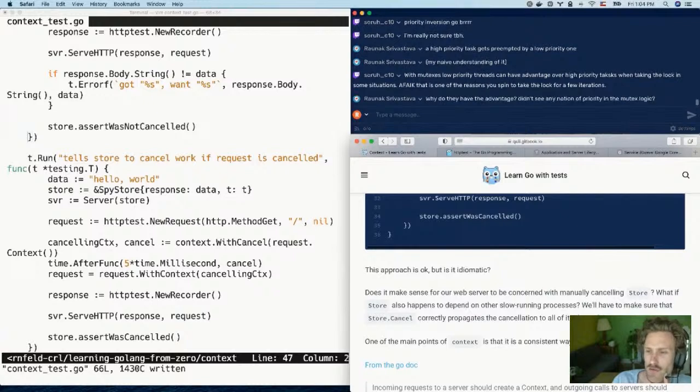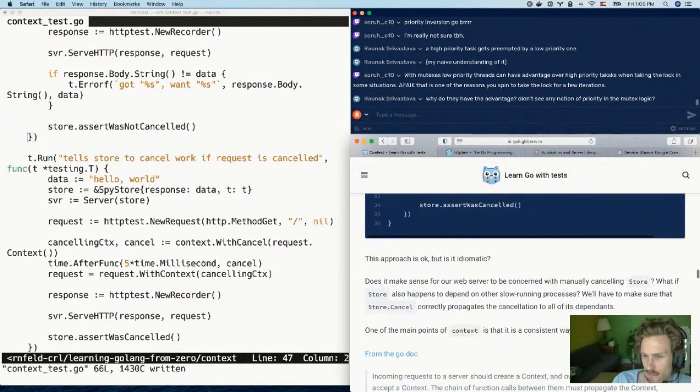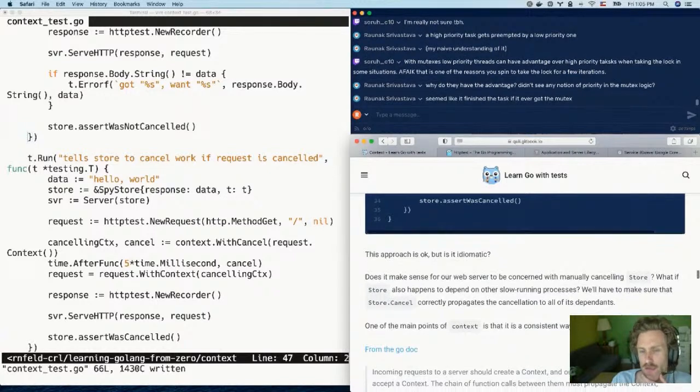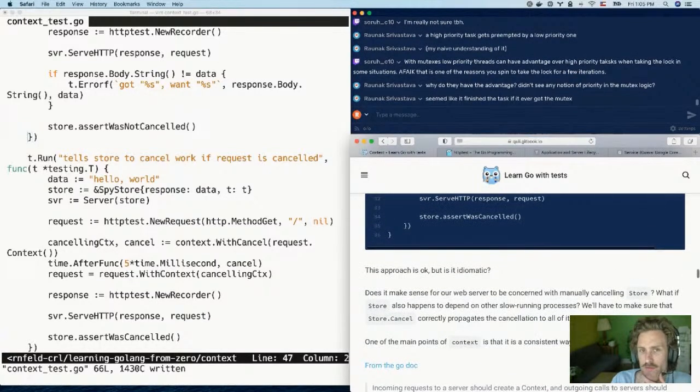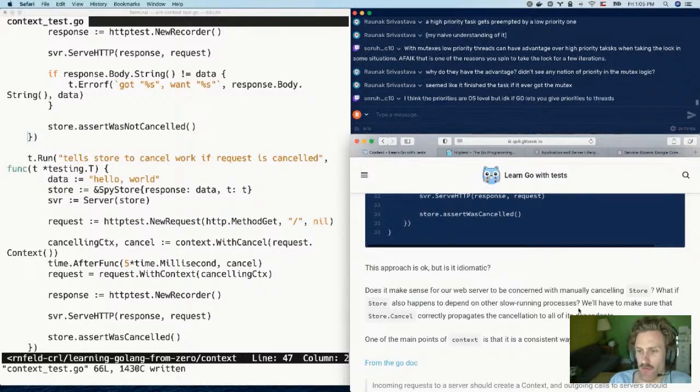Soracy10, I didn't totally understand that thing about spinning to take the lock. I wouldn't be surprised if mutexes in other programming languages do have some idea of priorities. Ronak says, it seems like if a task gets the mutex, then it will finish. I think that was kind of what it looked like to me.